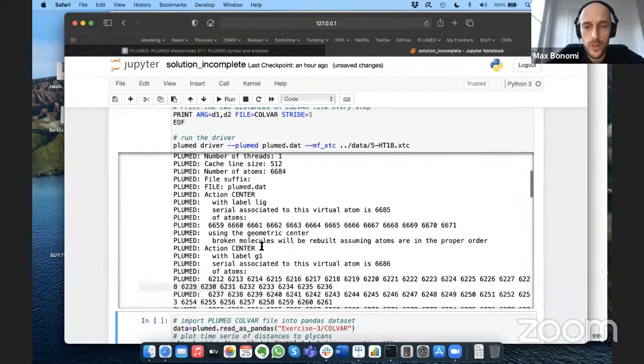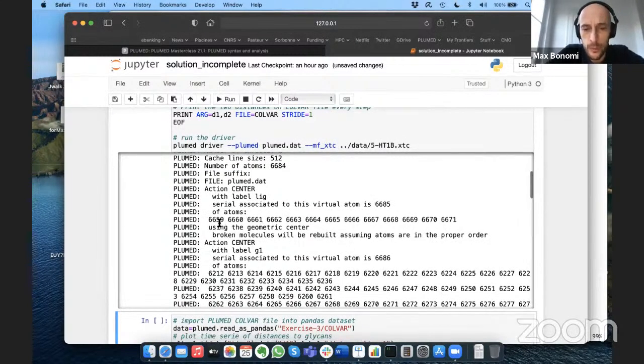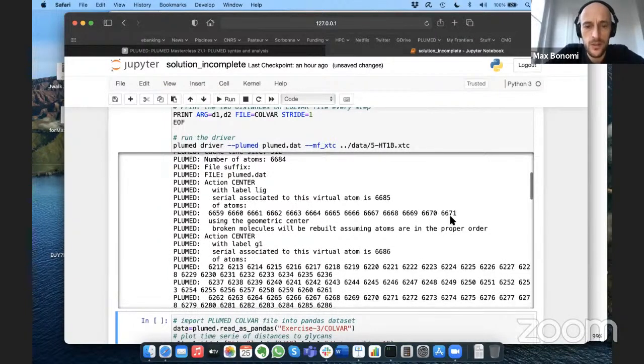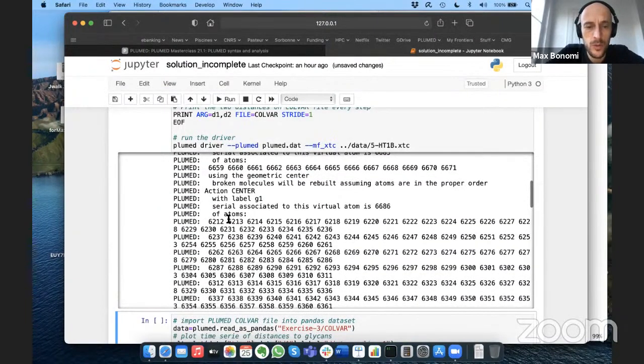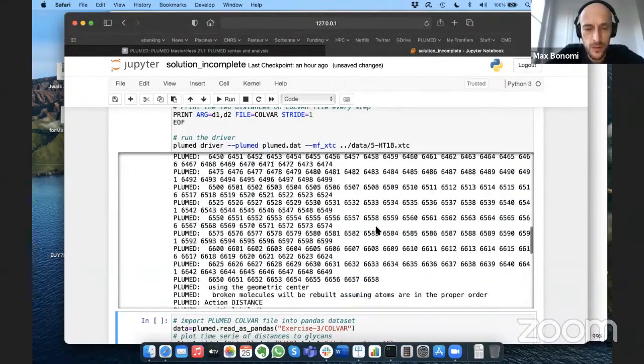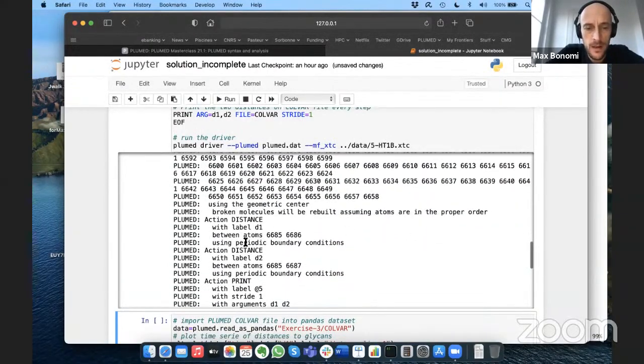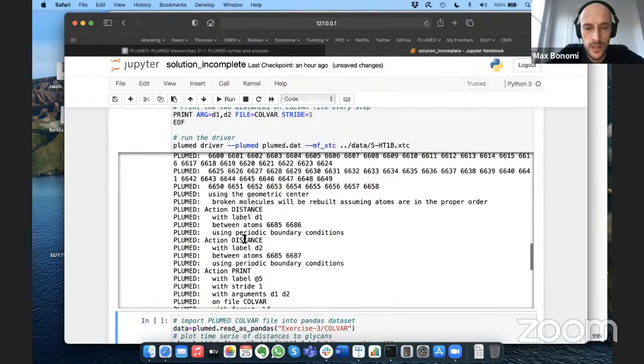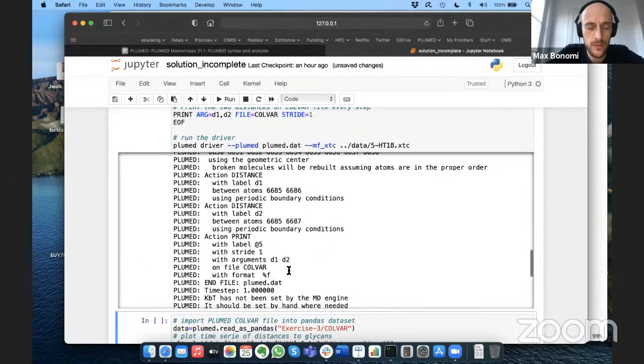So if you have a look here, in the log it will explicitly put again the list of atoms that define the ligand and the two glycans. So you can double check that everything is done correctly. And then you will calculate the distances and so on and so forth. Okay.